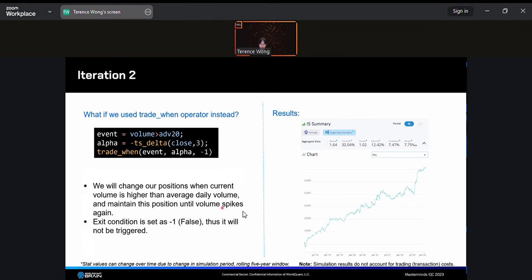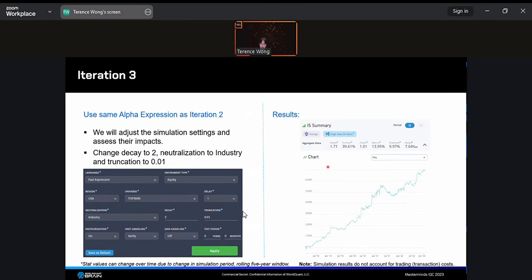But if you see, the performance difference isn't that big. It's just a slightly higher Sharpe value. So you guys can take note of this expression. So the Sharpe goes from 1.64 to 1.71. So that is conditional operators.